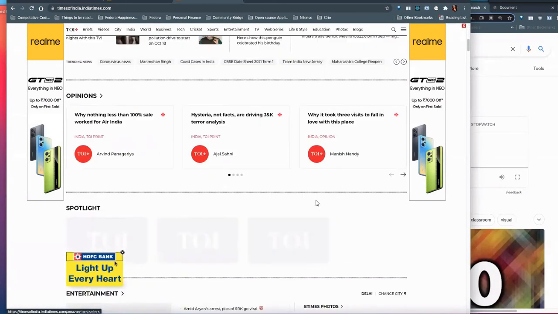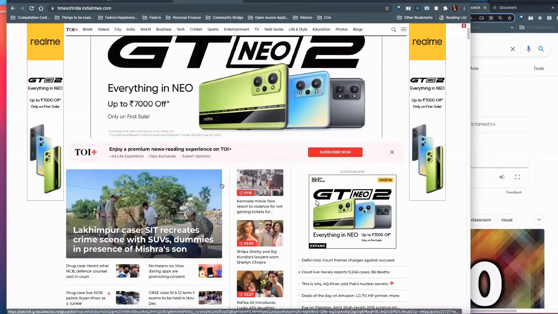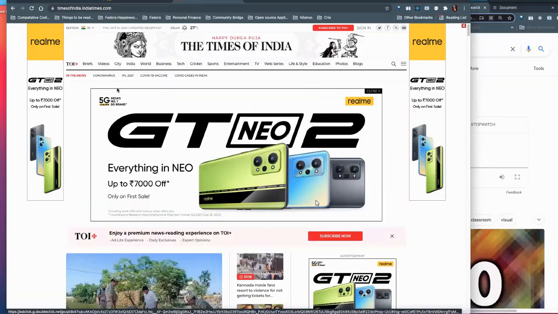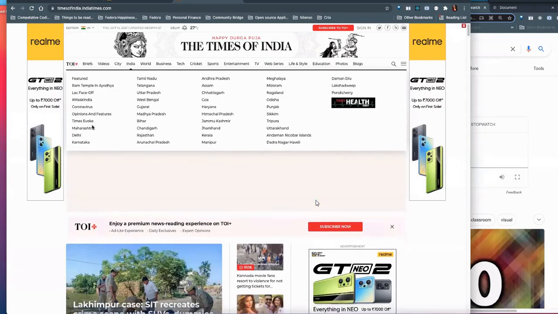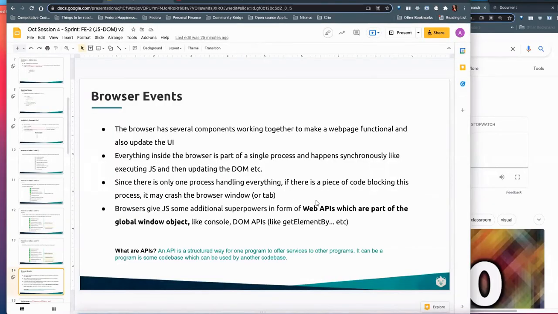Then we see this ad getting popped on. Then this video is getting played. It's not like, if we are doing some task, it's actually waiting for that task to get completed and then it will show. Many things are being done simultaneously, right? So how does this happen when JavaScript is a synchronous language?